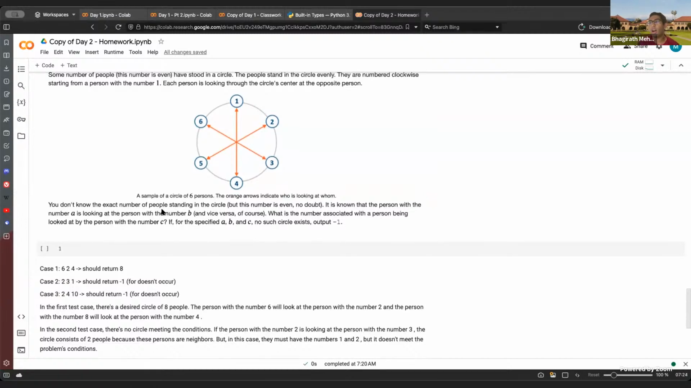It is known that the person with the number A is looking at the person with the number B, and vice versa, of course. What is the number associated with a person being looked at by the person with the number C? If for the specified A, B, and C, no such circle exists, output -1.